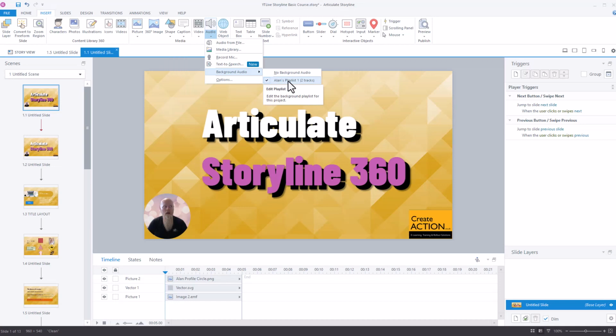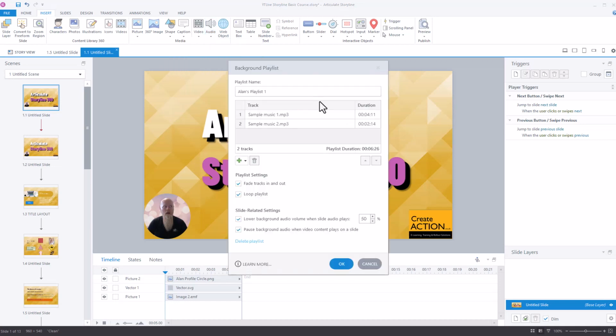Again though, if I click on this, I can edit the playlist. So I could add in a 3rd track if I wanted to by clicking on the plus icon. I could delete one of these tracks by clicking on the track I don't want, pressing delete on it, and I could edit all of this information accordingly. Or I could delete the entire playlist if I wanted to. I don't want to do that though.